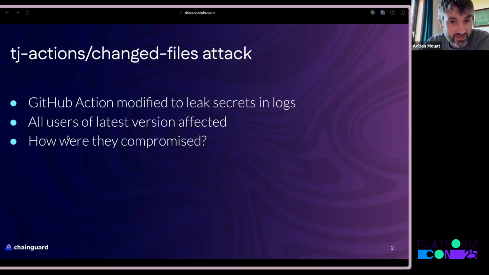That wasn't fun, and it affected a lot of organizations. But it didn't last too long, and people fixed it. And I think that's where the story started and stopped for a lot of people. But it's interesting if you dig into some of the details behind the attack and why it happened and how it happened. So the first question you might have is, how was the changed files repo compromised?